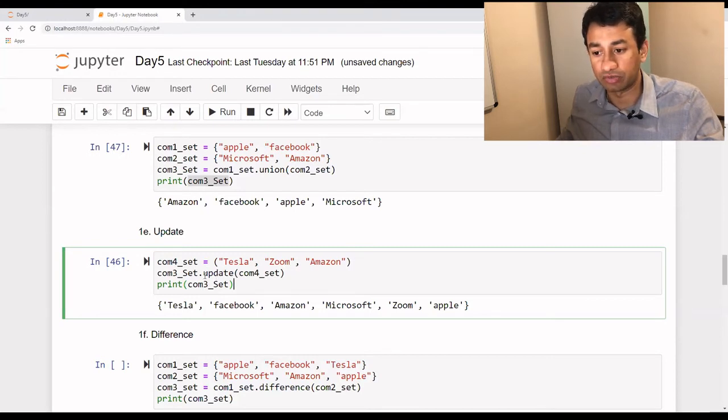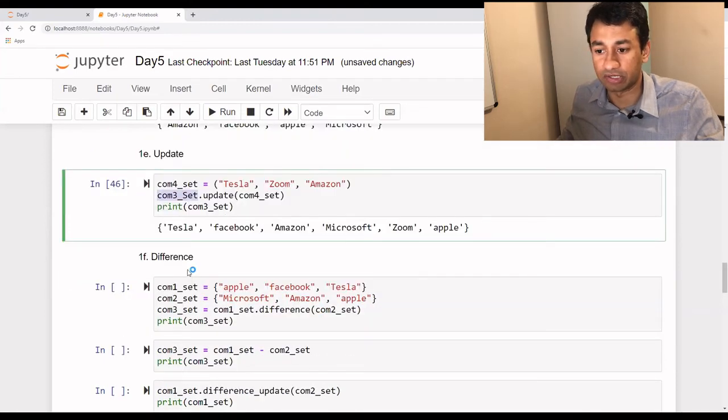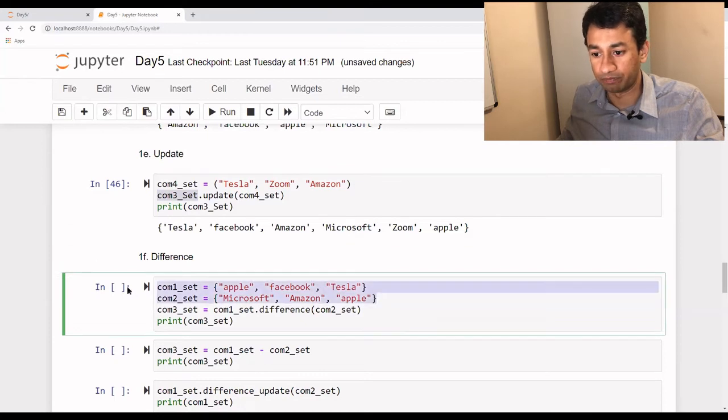The update function looks for the values in this data set, and whenever tom4_set has any value that is not already present, it gets updated into this particular set. Now let's see how the difference function works. Similarly, I'm creating two sets here, passing some default values, and then we are going to see how to get the difference between them.